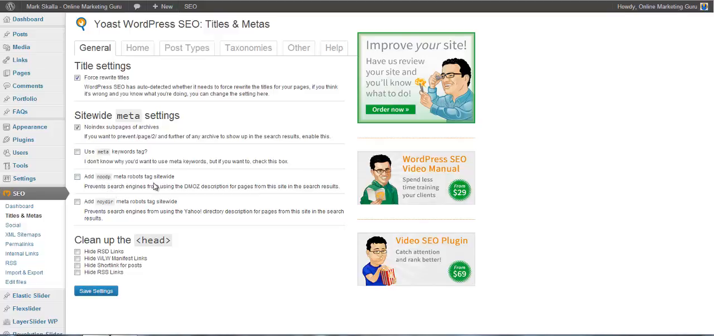For the add the meta robots tab site-wide and the no Yahoo directory meta robots tag, again, personal preference, you can add them if you want to. Again, to prevent duplicate content, I do not.